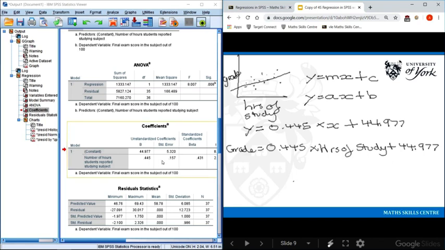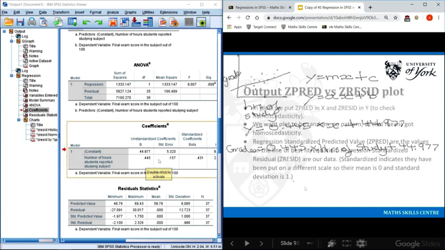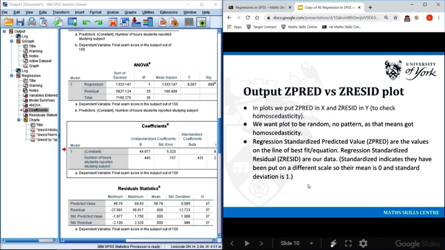The other way these coefficients are useful is that we can take this number, this 0.445, and say that it's the number that y increases by for every 1 unit of x. So for example, if we were increasing the number of hours we study from, say, 15 to 16 hours, then the exam grade we get is going to increase by 0.445 marks. So let's recap that using the slides.